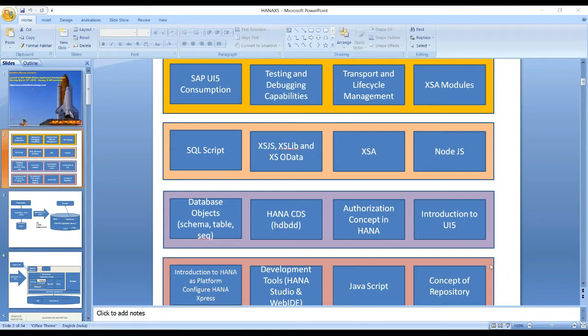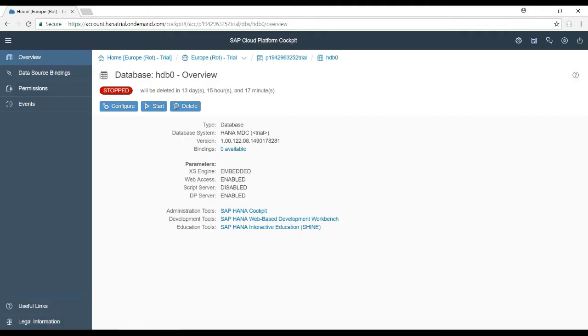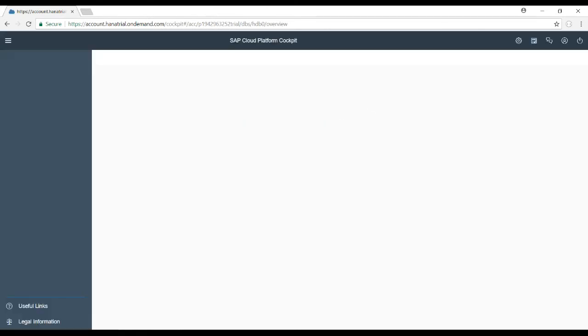One important point to note is that whenever you're using such a trial account for your HANA XS development, the validity for a database is 15 days. So if you have any work you're doing with the database, please make sure that you save your work before it gets expired. After 15 days, you can create another one yourself. You can see it will be deleted in 13 days, 15 hours, 16 minutes. So this is what the system is telling us, that this account will be deleted 15 days from the day of creation, guys.